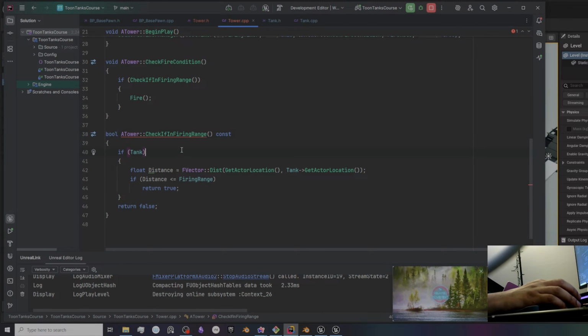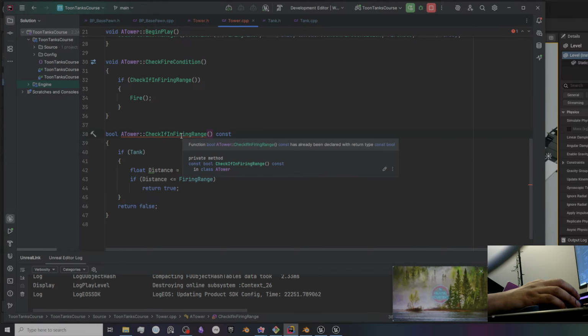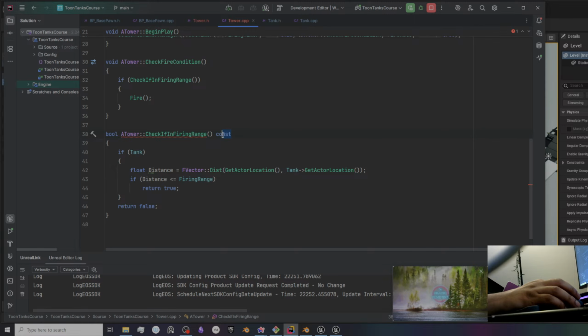So what we can do is say if in fire range, and if this returns true, we are in fire range, so we can call rotate turret. We'll put that right there in the if statement. And now all of this code is unnecessary, so we can simply delete it. And now this looks a lot cleaner than what we had before.